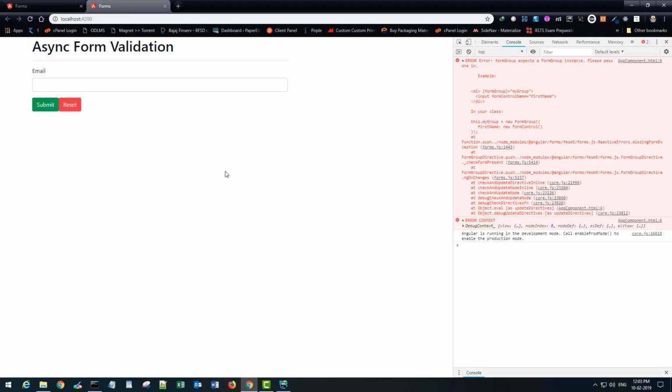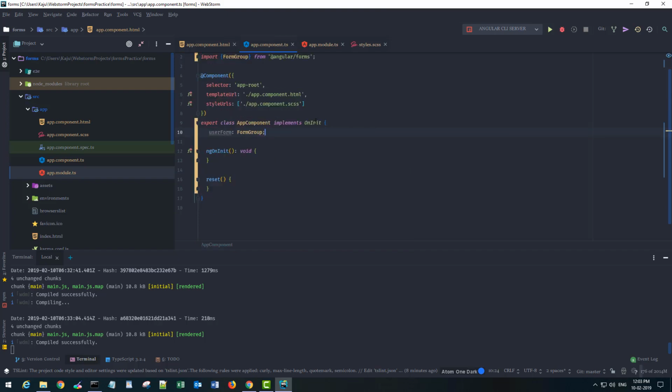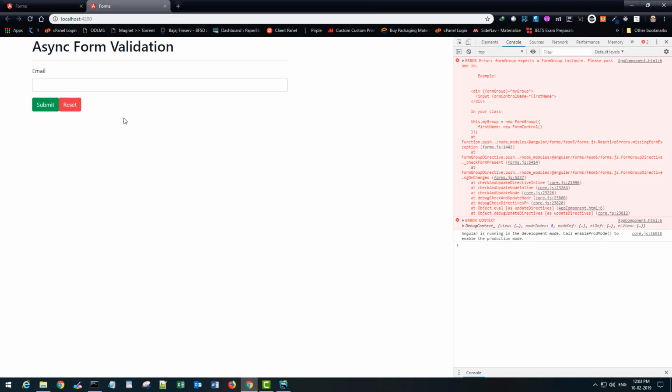This is a bit strange. This error is a little bit strange. I will have to bind the control. So let's jump back here. Now at least we can see the form here.